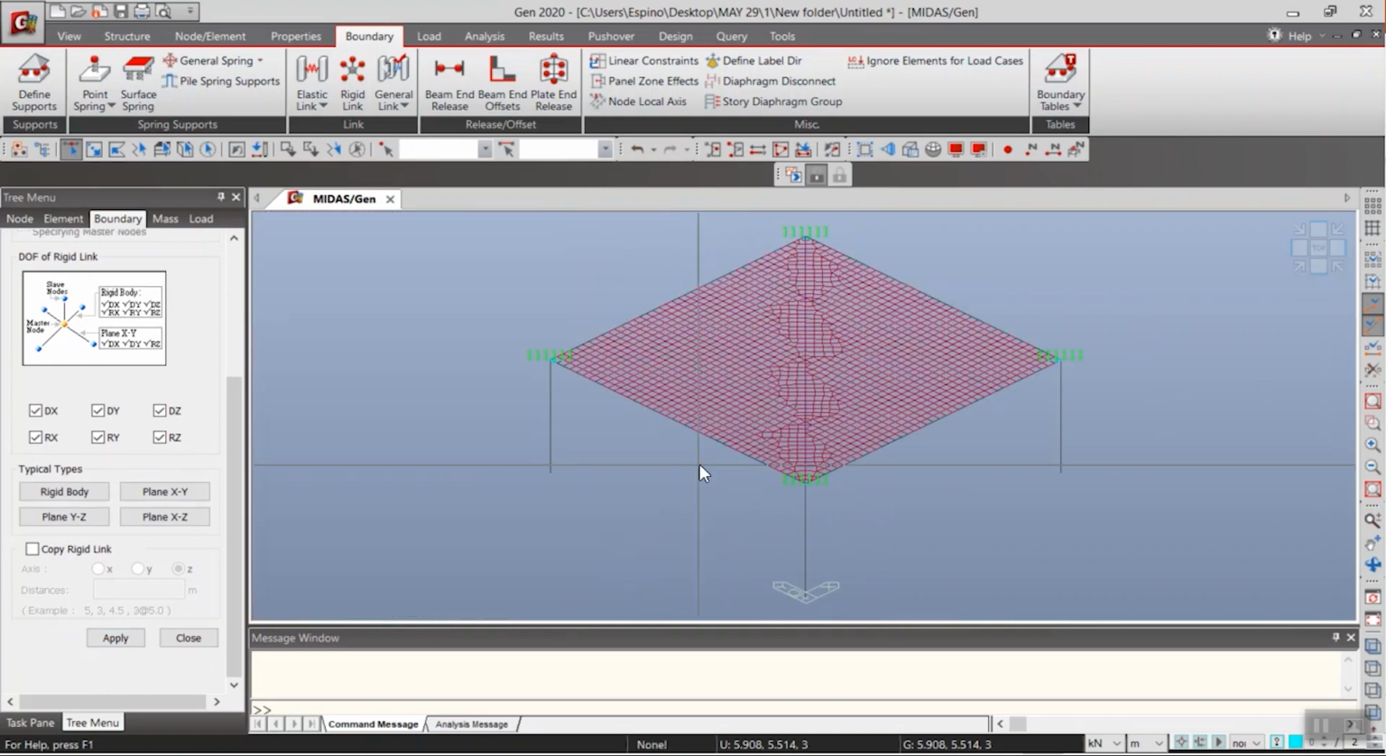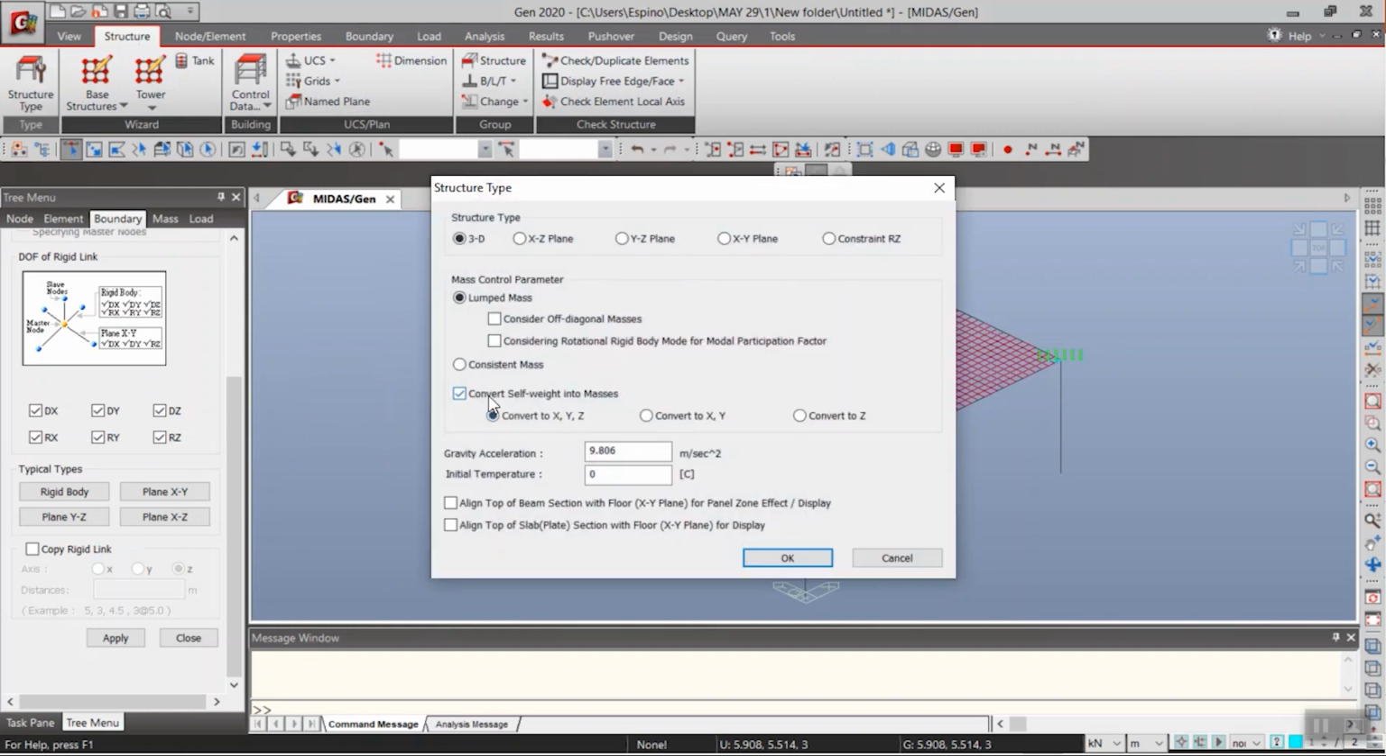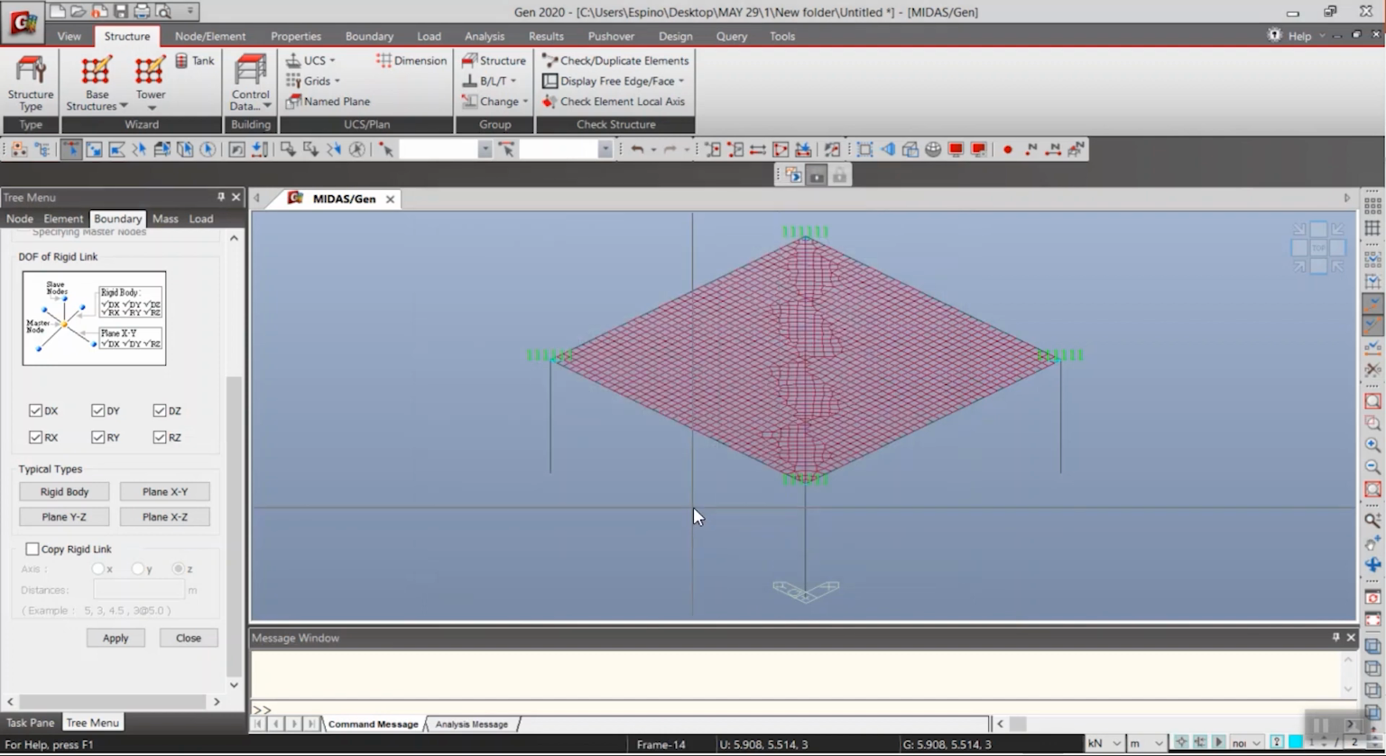So after we have applied the boundary conditions in our structure, let us now add the self-weight into mass. This is actually very important, especially when we are dealing with dynamic analysis. So structure tab, structure type, then convert self-weight into mass. I will just convert it into Z direction because our main concern here is the floor vibration, so we will not be tackling the lateral movement of our structure. So convert to Z.